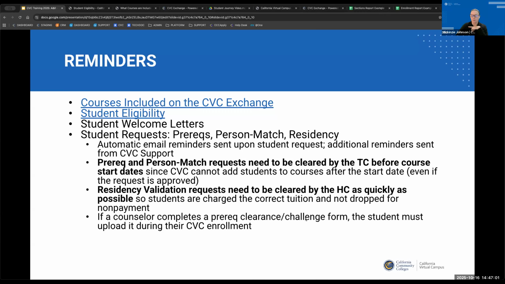Mike talked a little bit about how the prereq form or challenge form can be uploaded with the student transcript, so the college can review it at the same time as the transcript. And for wait list and add codes, you are almost a slide ahead of us, but we address those: the CVC Exchange does not support that functionality.